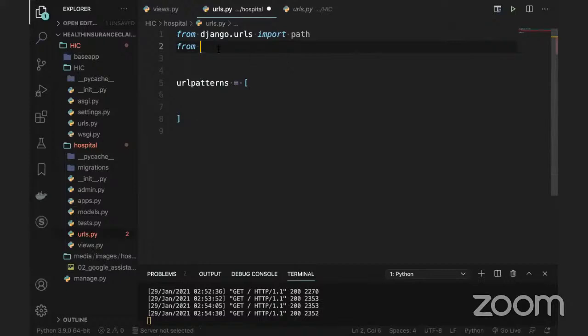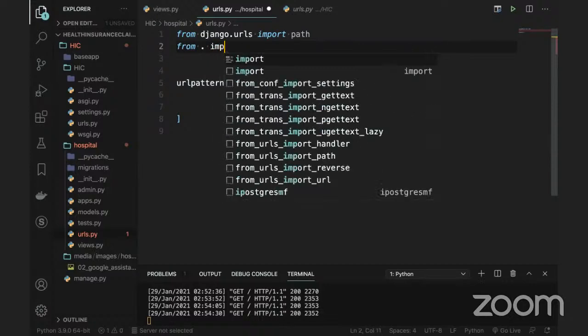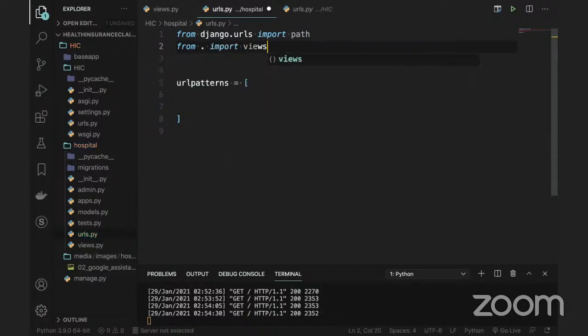So this is the urls.py. In this urls.py, I have to move to the views, so I write from dot import views. Now in this, I'll create a path here. The path is already imported here.